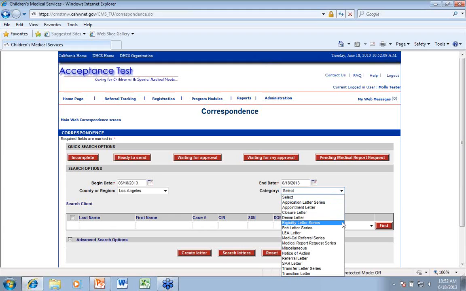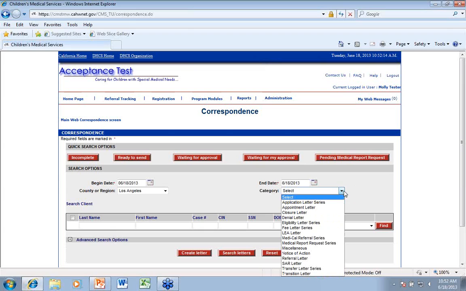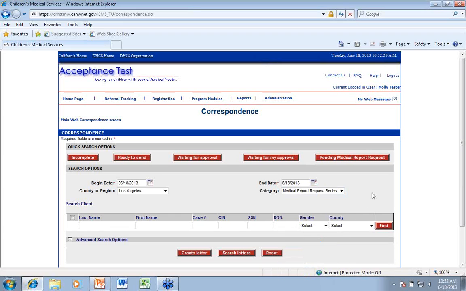Category, before I select, let me go ahead and explain this. The category was added to the correspondence module. This is new. It's a shortcut and an easy way for users to search for letters for particular clients, or just by date range as in this example. So here I want to search for medical report request series for Los Angeles County for today's date.